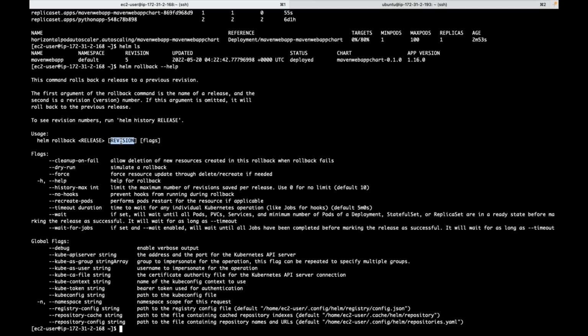So while doing a rollback, can I mention the release and revision also? I am using this helm rollback --help command. The first argument is the name of the release and the second is a revision number. If that second argument is omitted, it will roll back to which revision? Just one revision back.